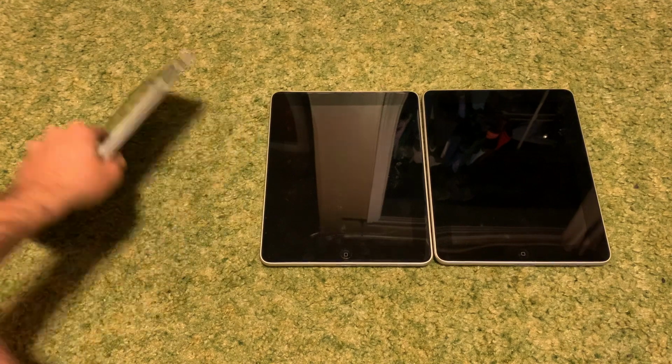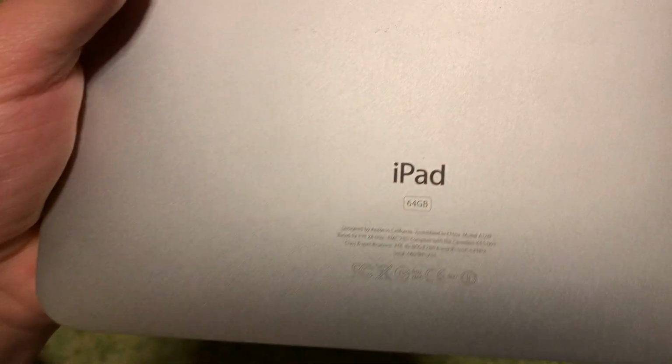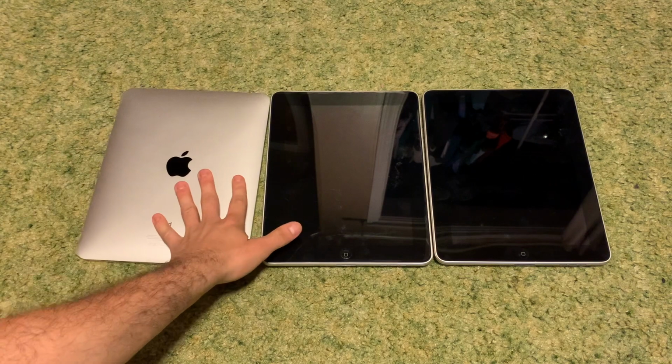These are the backsides of the devices. It just shows the iPad logo and the storage of each model.